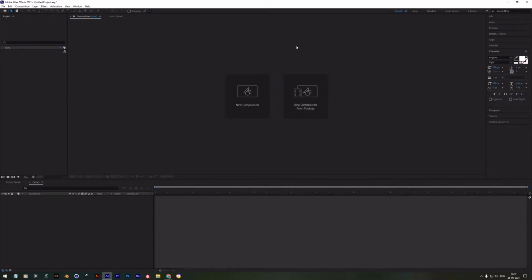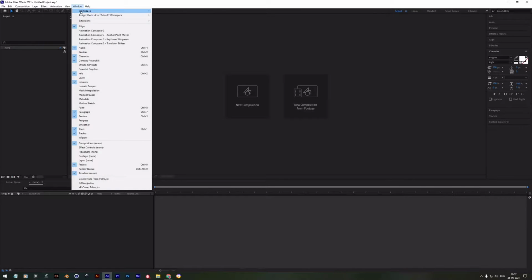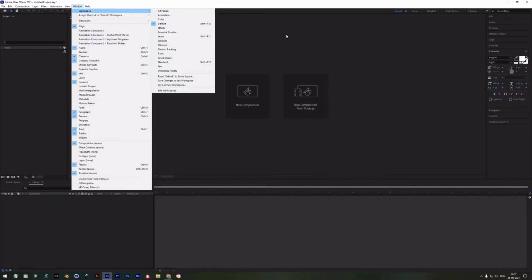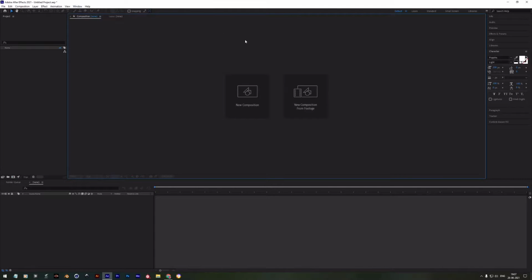If this does not look like how your After Effects looks, then you can either click on this default, or you can go into Window, Workspace and Default, or you can also press Shift plus F10. Next you have to click on New Composition. This can be done either from this side, or you can click on this small icon over here to create a new composition, or you can click here on the project tab and create a new composition from this side as well. Let's click on New Composition.